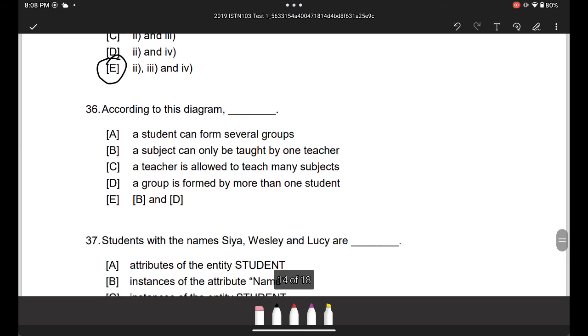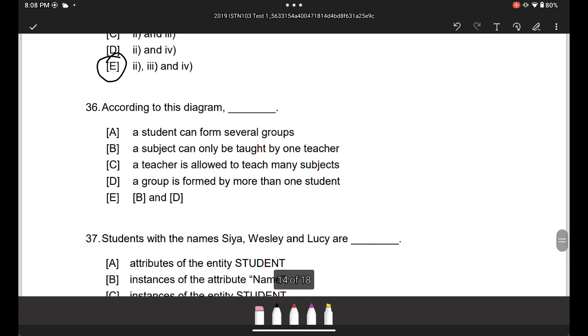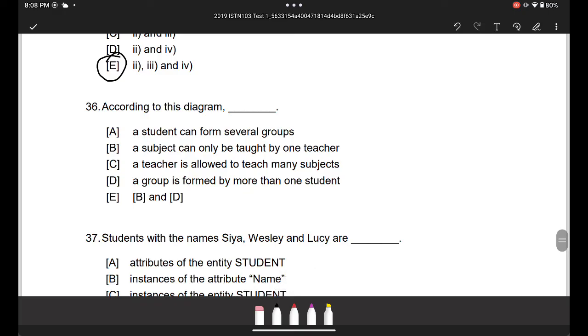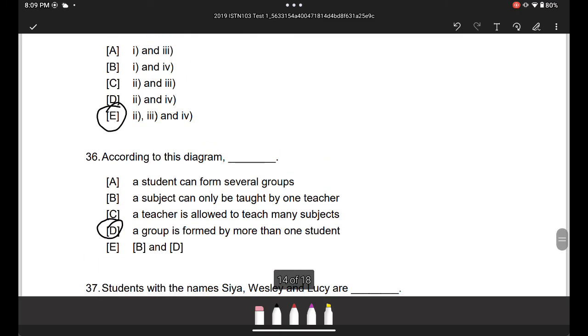Now, according to this diagram, right, let's see, 36. Whenever you read this, you need to test all options, because any of the options could be the answer. Now, 36. If I look over here, right, ID, a group is formed by many, more than one student.